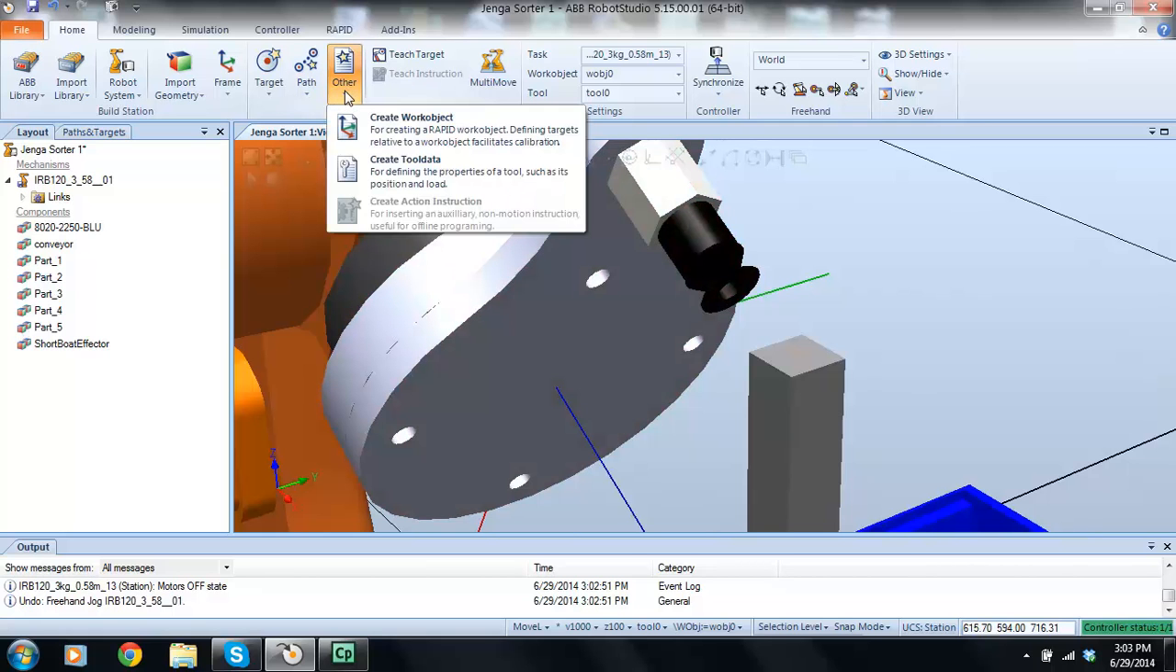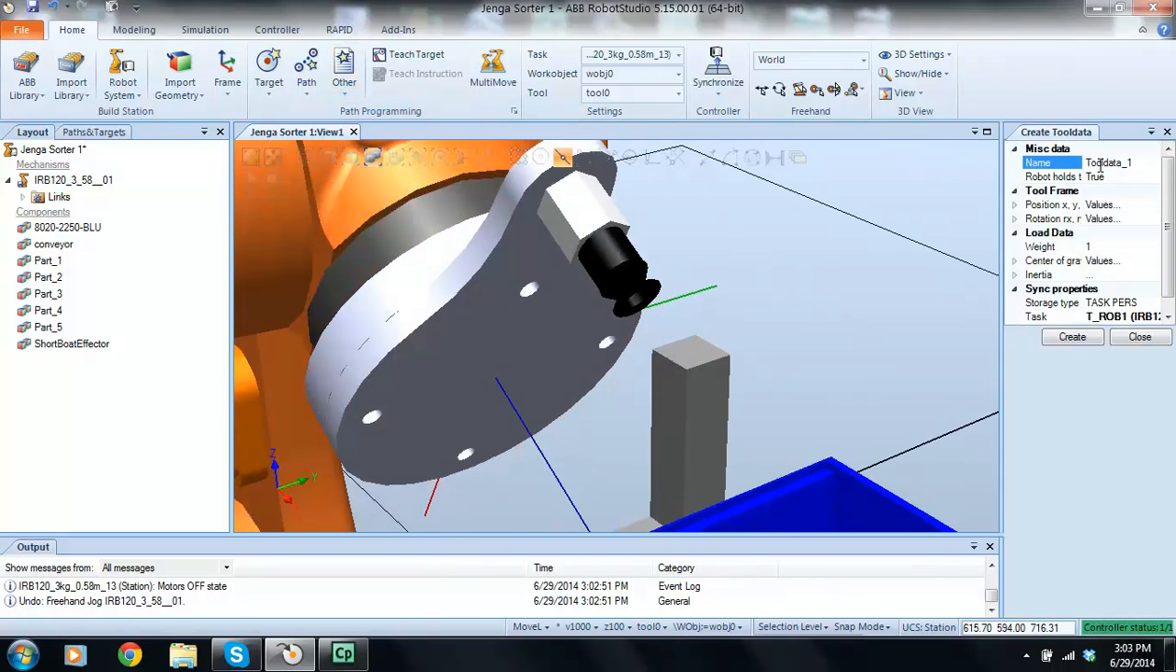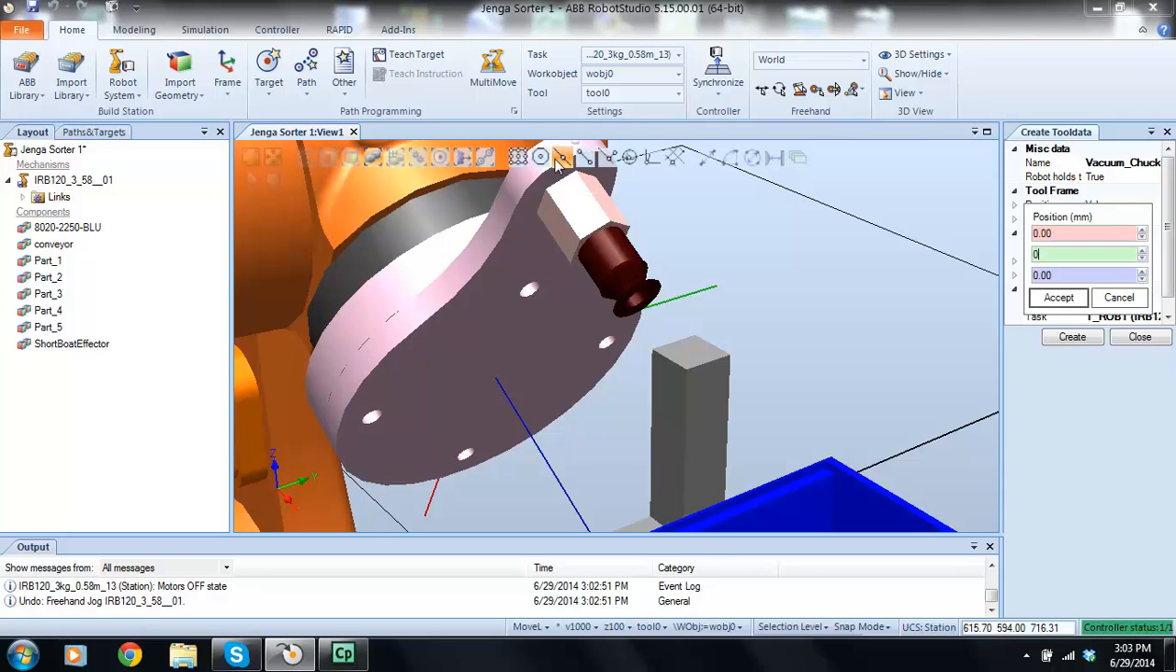Now what is that called? We're going to create a tool data. So I click on create tool data. I'm just going to call this vacuum_chuck. And then I'm going to give this a tool frame, the position and the rotation. So I click this, and then I need to give it an X, Y, and a Z. Doesn't matter which one I press, and I wanted to get right at the center of that. So instead of mid-pointing, I'm going to go snap to center.